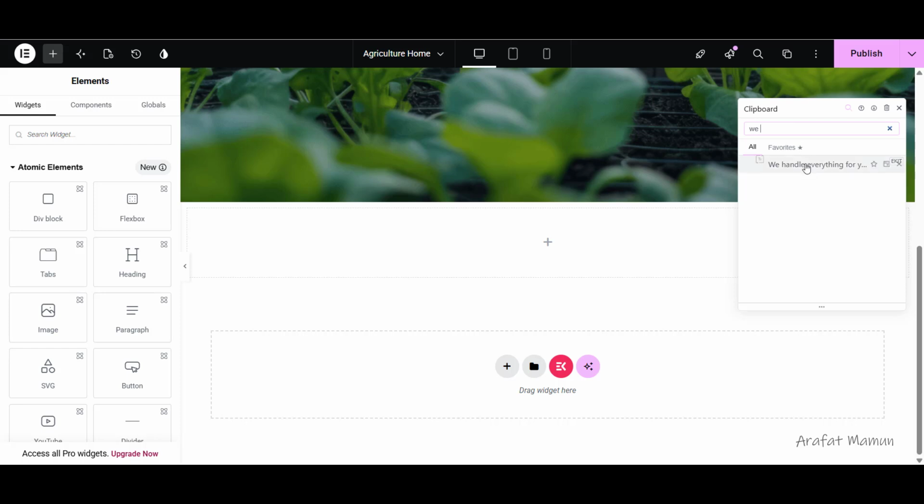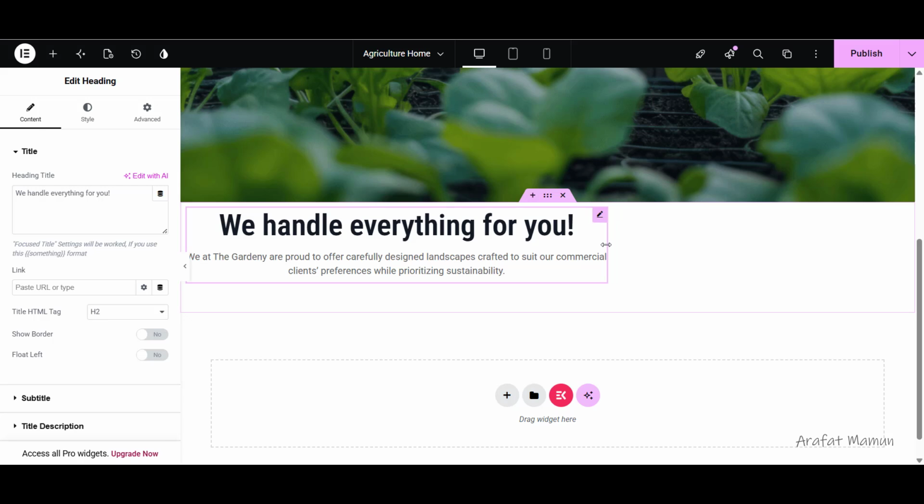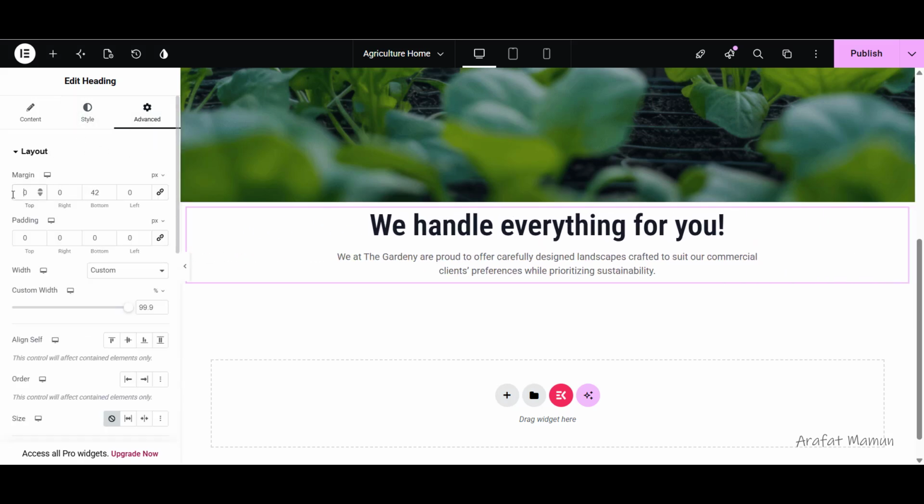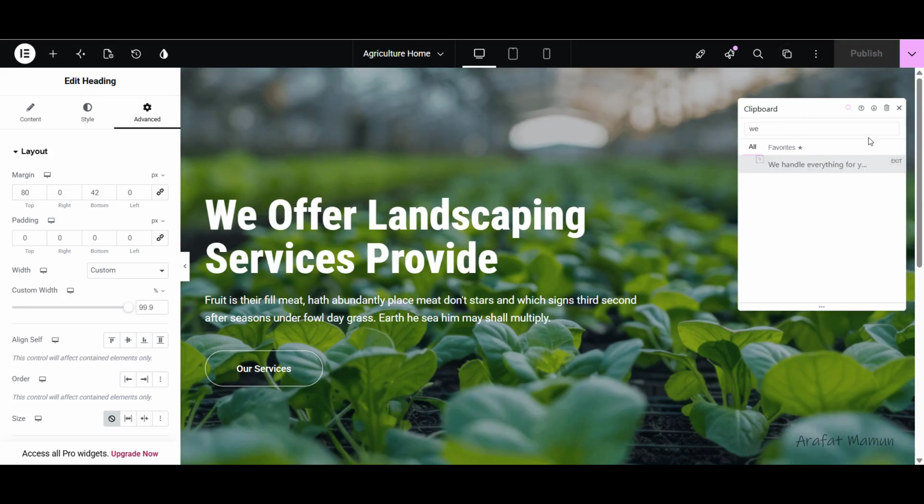Next, there is search and filter functionality. This lets you instantly find any clipboard item by name or element type, which becomes very powerful when you have a large stack. Another premium feature is drag to reorder. You can manually rearrange your clipboard stack by dragging items into any order that fits your workflow.